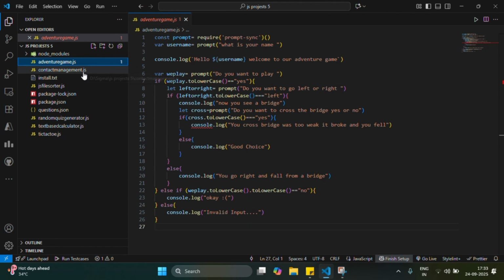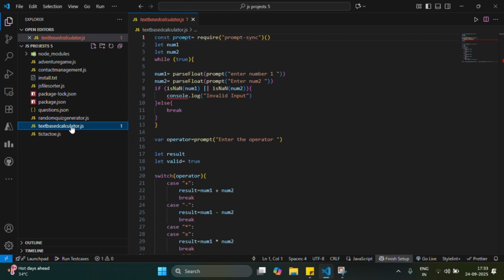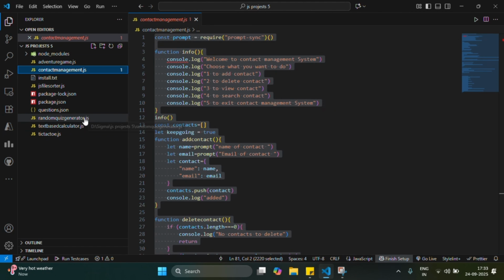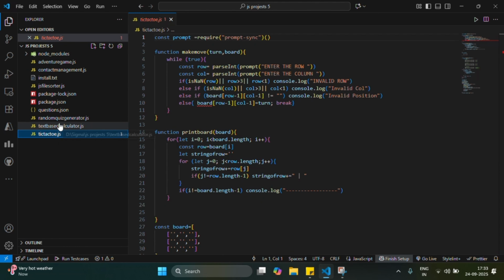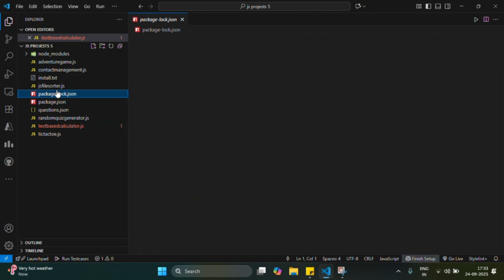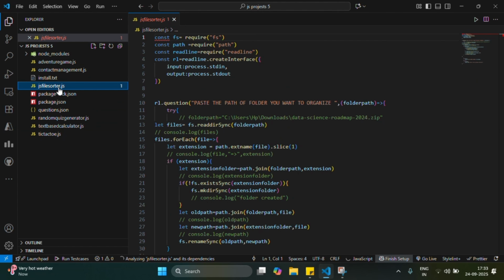So here are the 6 JavaScript projects. The first one is an adventure game. The second one is a text-based calculator. The third one is a contact management system. The fourth one is a random quiz generator. The fifth one is a tic-tac-toe game. And the sixth one is a JavaScript file sorter. So let's start with the adventure game.